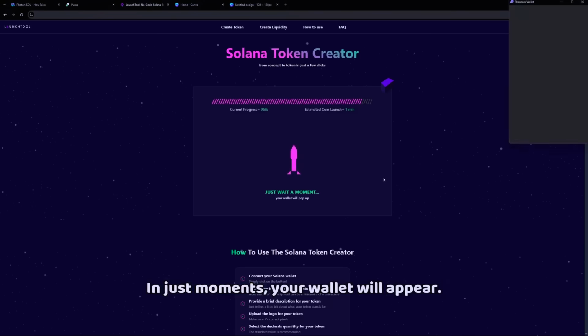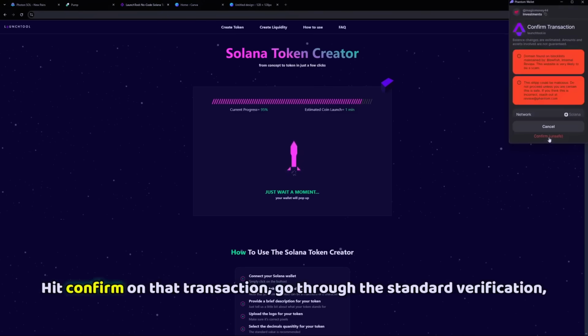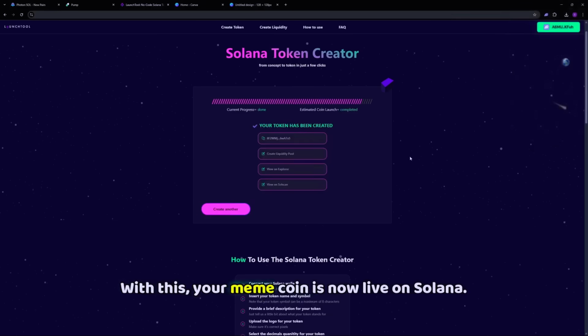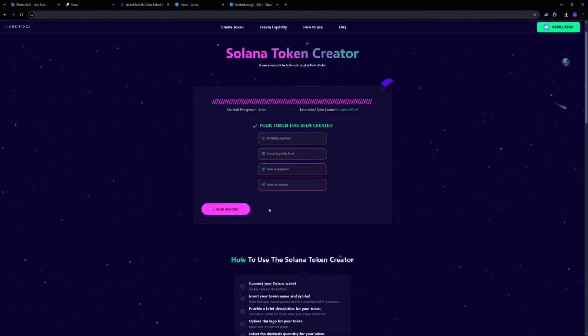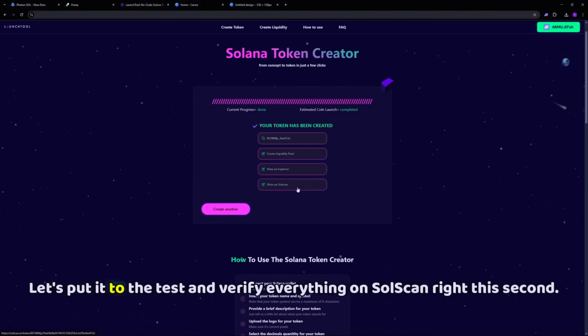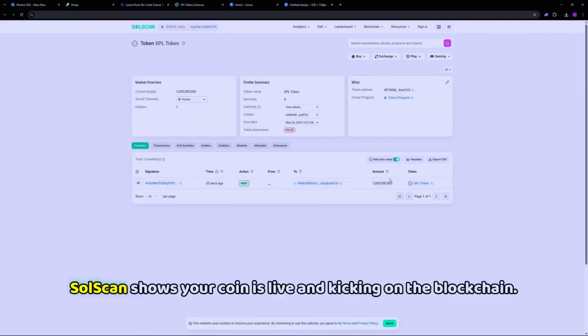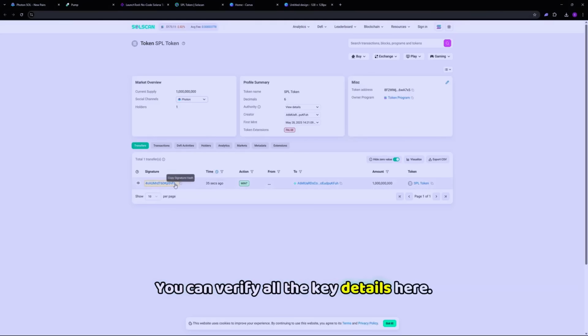In just moments, your wallet will appear. Hit confirm on that transaction, go through the standard verification, and wait for the magic to happen. With this, your meme coin is now live on Solana, but we're not stopping there. Let's put it to the test and verify everything on SolScan right this second. Check it out. SolScan shows your coin is live and kicking on the blockchain. You can verify all the key details here.